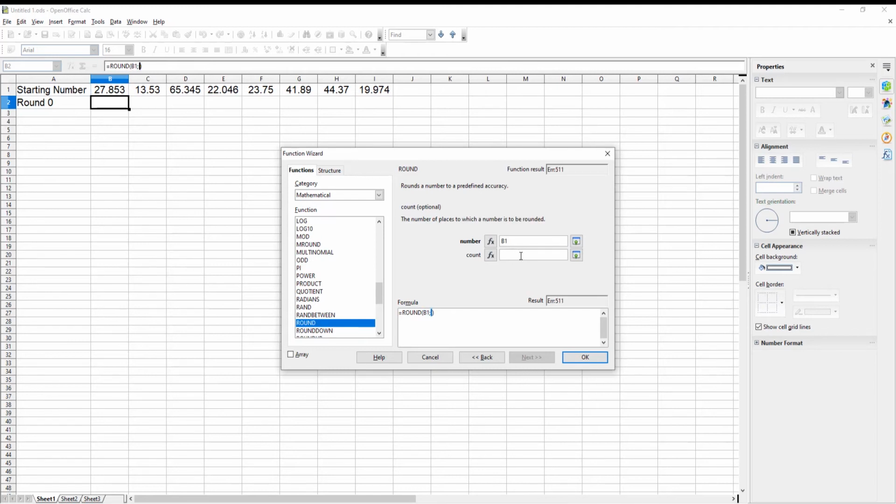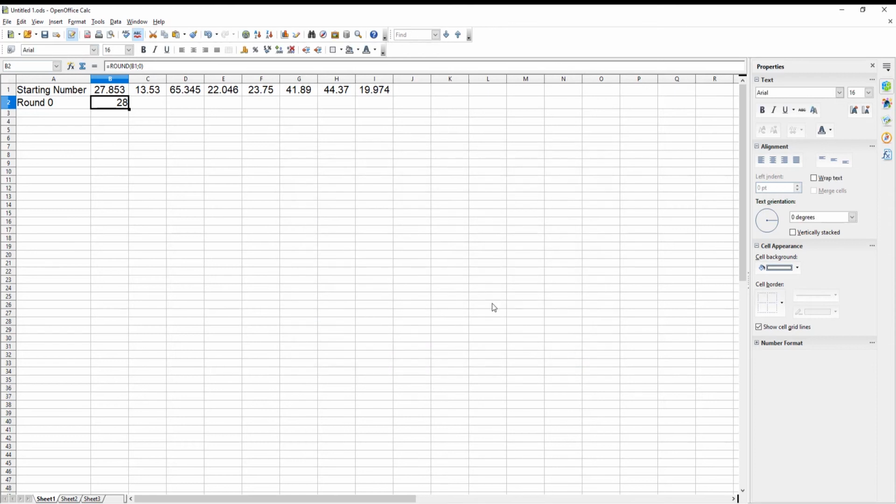Go to Count and type 0. Click OK. The number will be rounded.